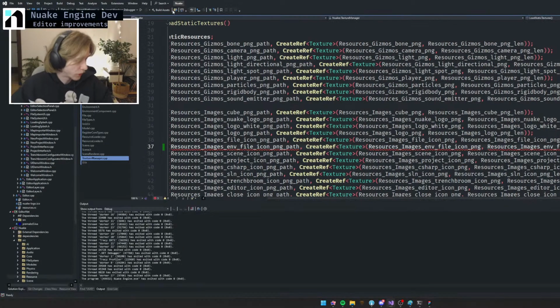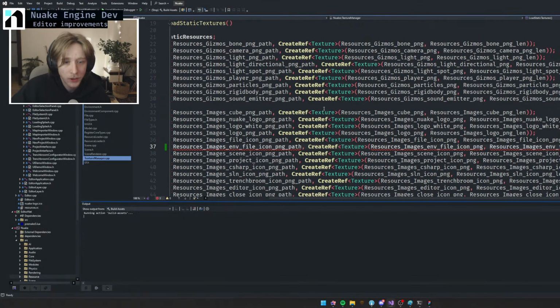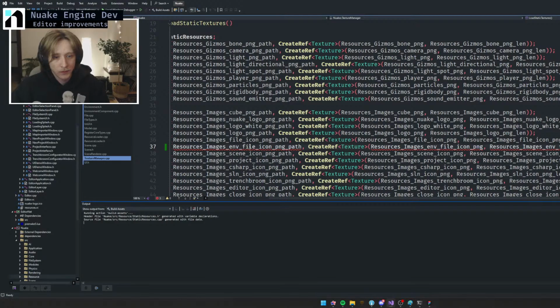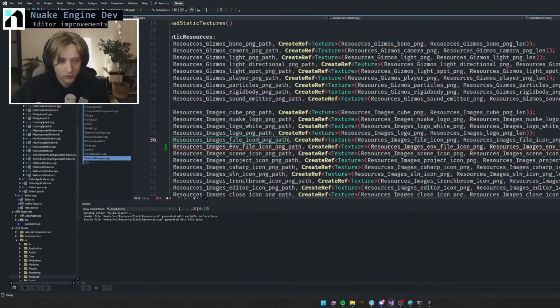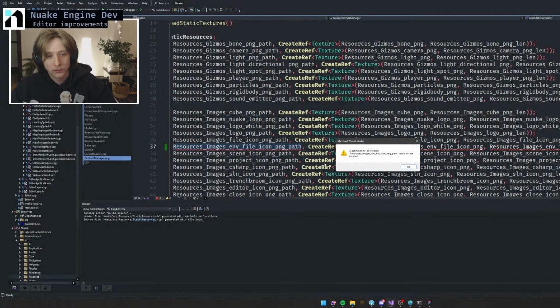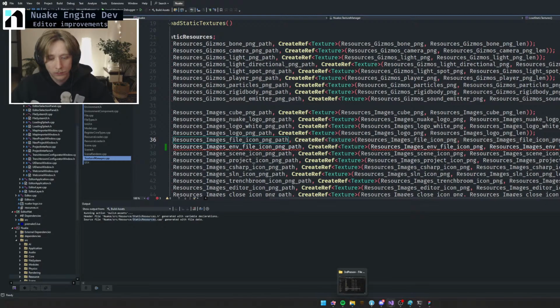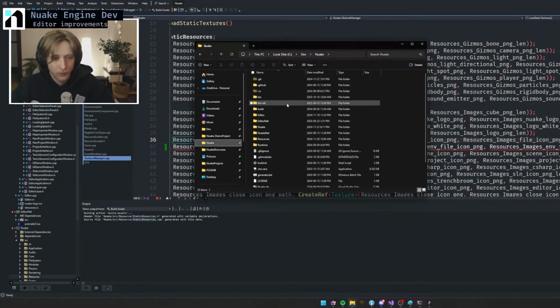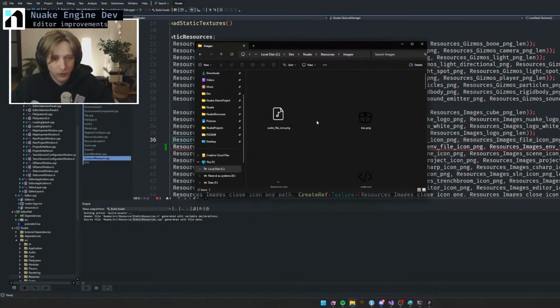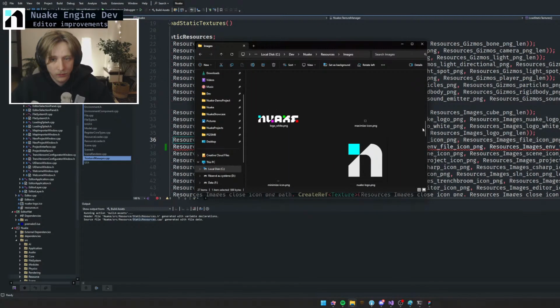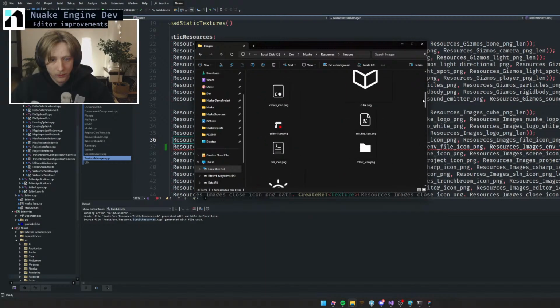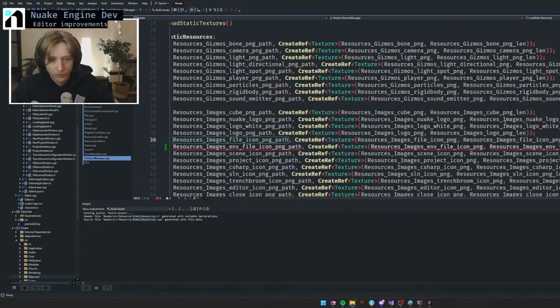And I have this cool script. It's gonna embed this image into my code base. And it should work. Nuake resources, images, audio file icon. And this is gonna be environment file icon. Awesome.